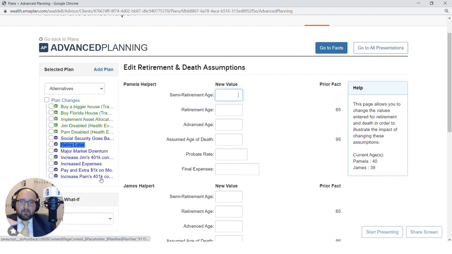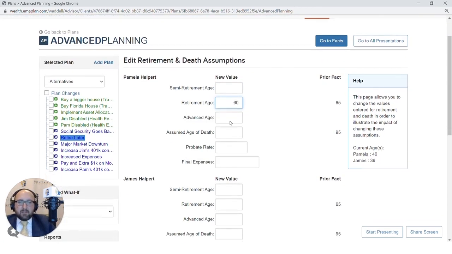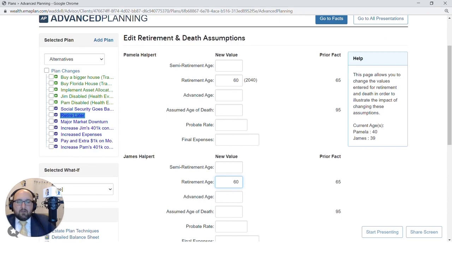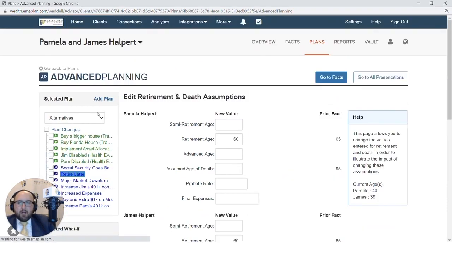We already have these ones renamed, so this would say Retirement and Death Assumptions if you didn't have this one renamed. So we're going to go in here and we're going to say that they both are going to retire at age 60 in here. Okay, again, this is the only one I'm going to show you filling out real quickly. We're going to go to Save, and then we're going to change the name on this.